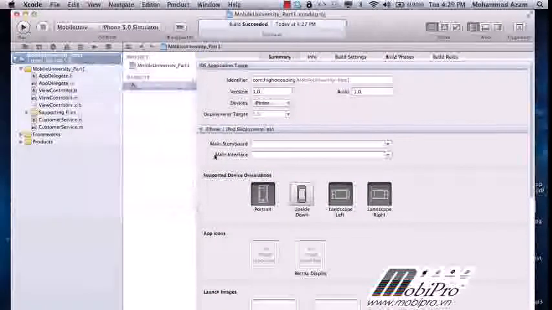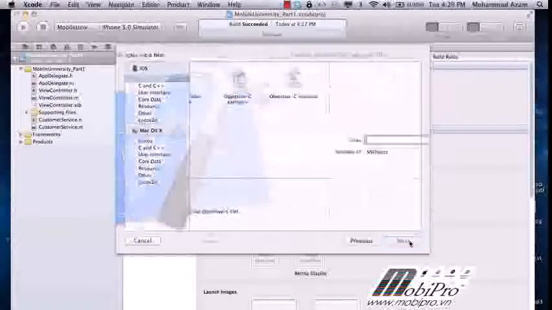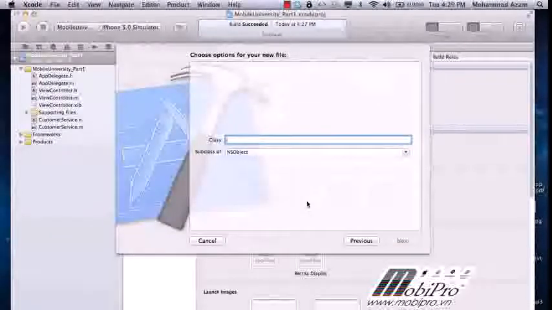Okay, so what we are going to do is implement a category that will extend the NSString class. We are going to add a method to the NSString class. It will be called isURL, and that will check if the string is a URL or not.